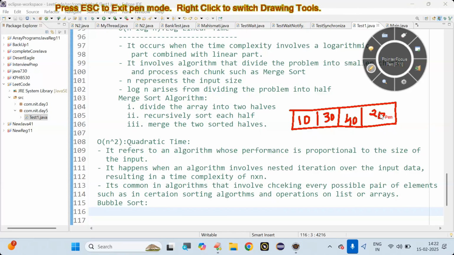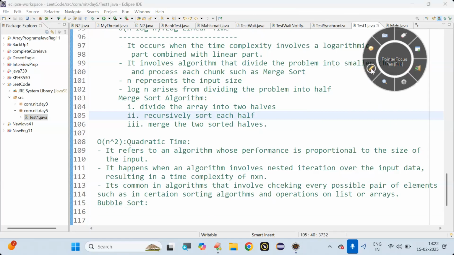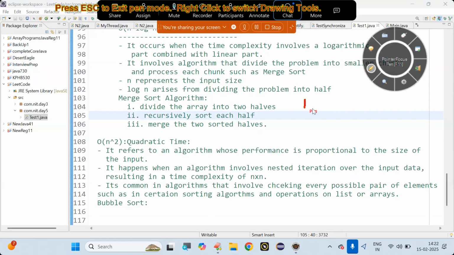Very good. This is an unsorted array. Now, in that unsorted array, I need to sort it. How will I sort it, sir? To sort it, what I have to do is take the elements whichever were available. Let us say 10, 30, 40, and 20.